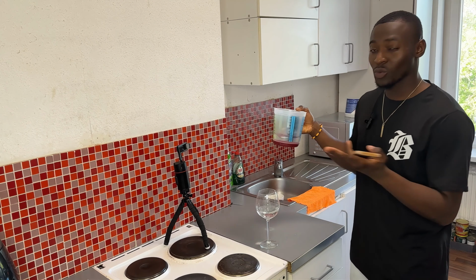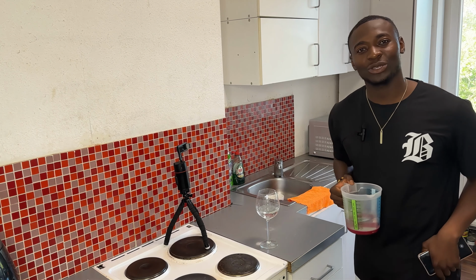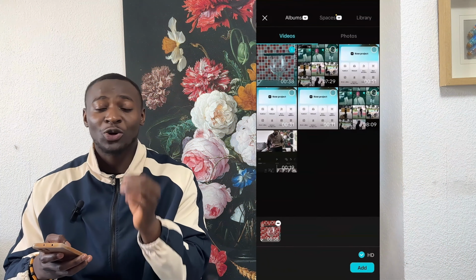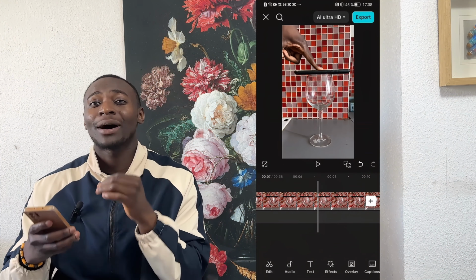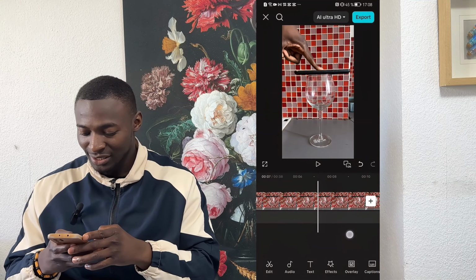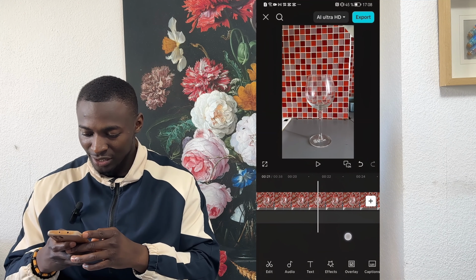And that's about it. If you want to, you can go ahead and fill up the glass, but we really don't have to. Now let's get back to CapCut. Now once you're in CapCut, go ahead and import the video and slide all the way to the point where we're about to start pouring the water into the glass. So you scroll till around here.